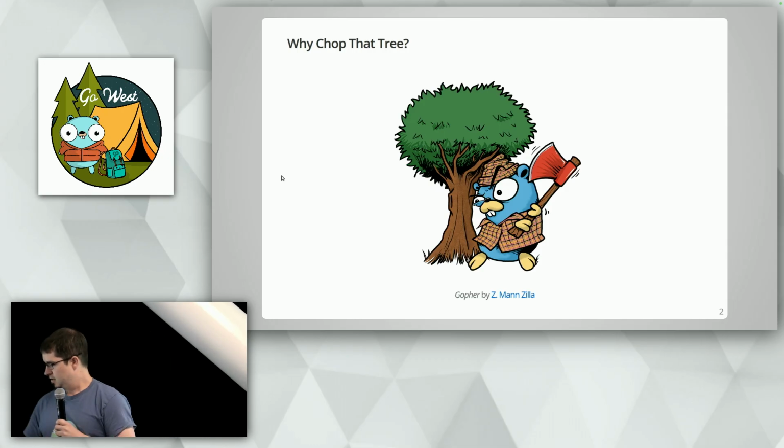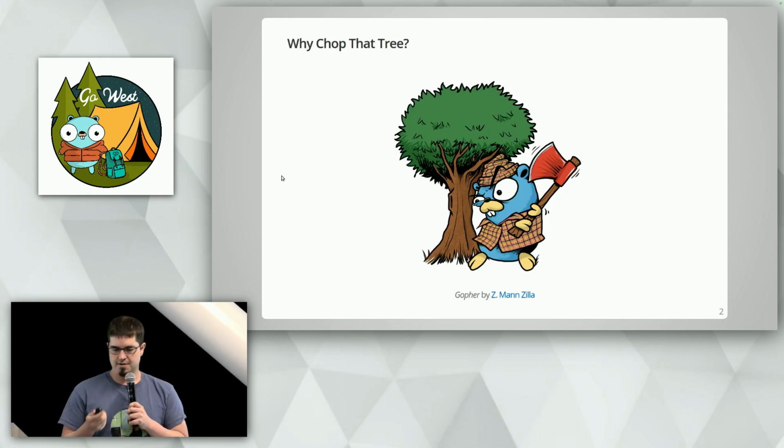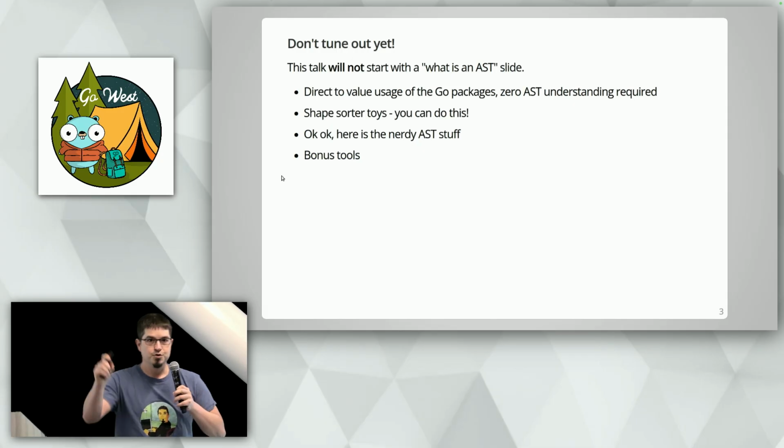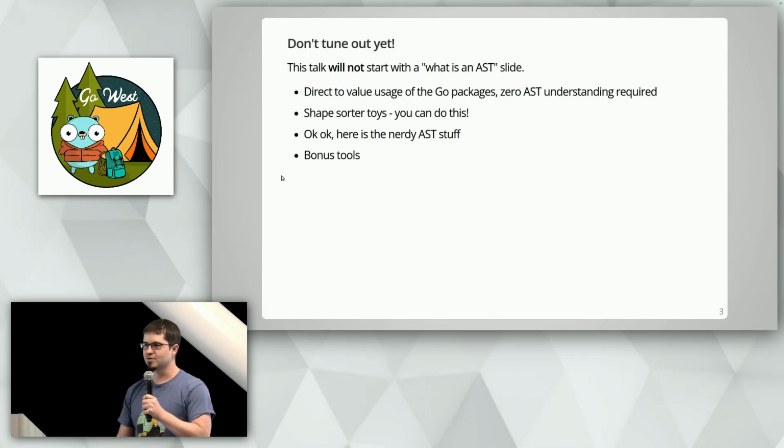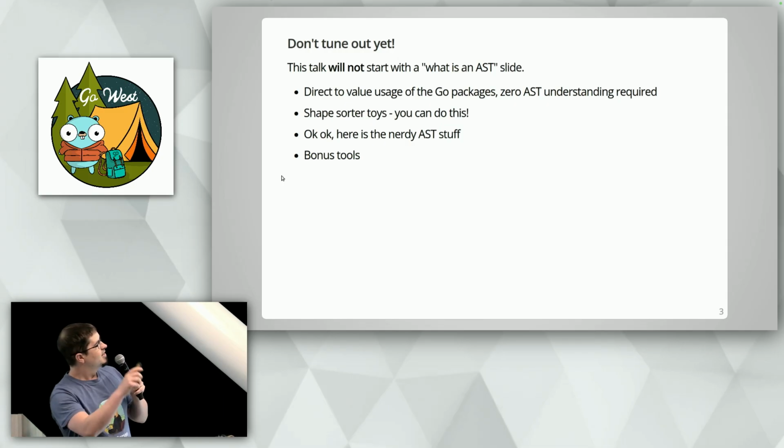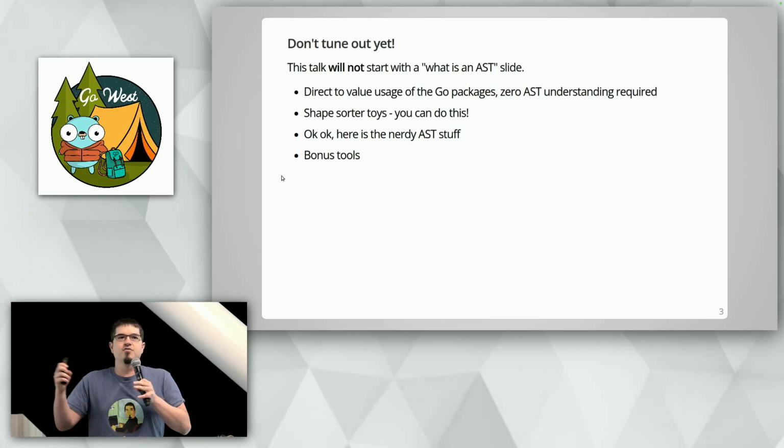Let's make sure this is up and working. Okay, so do not tune out. We're getting to the end of the conference. Everyone's tired. Everyone wants to just go to the after party. Come find me at the after party. We'll drink together.